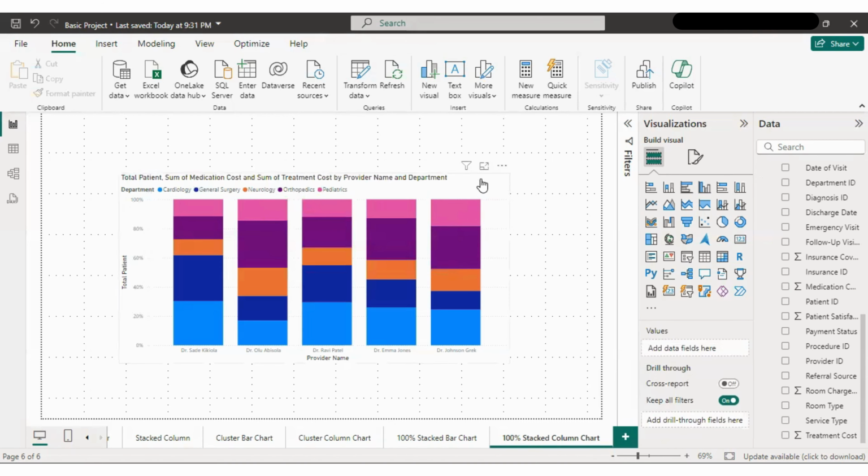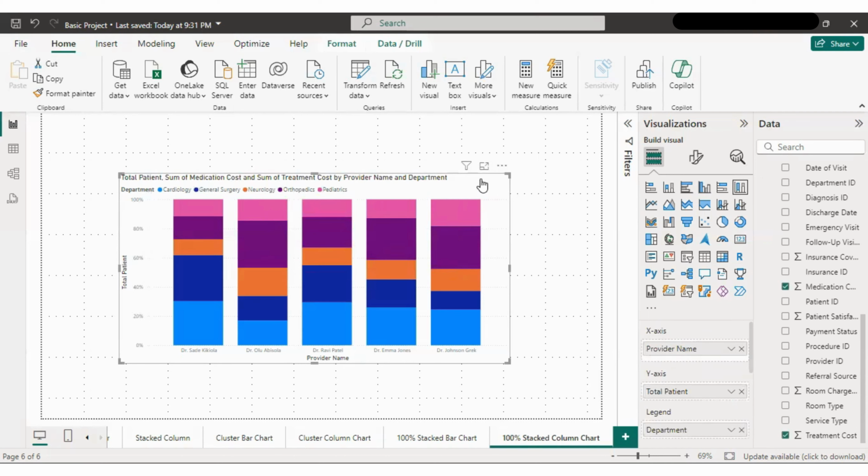Now how to format this? Right now this chart is prepared, but it is not looking that good. We can visualize the data, but aesthetically it is not looking good. So how to do that? First we'll resize our chart.